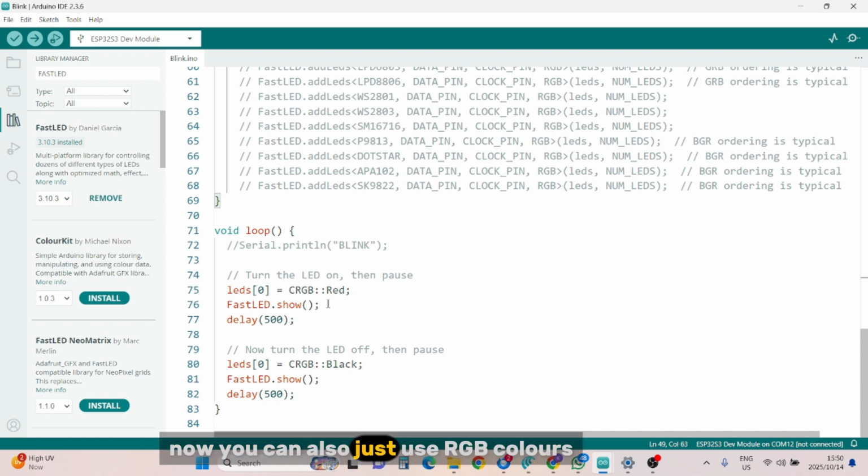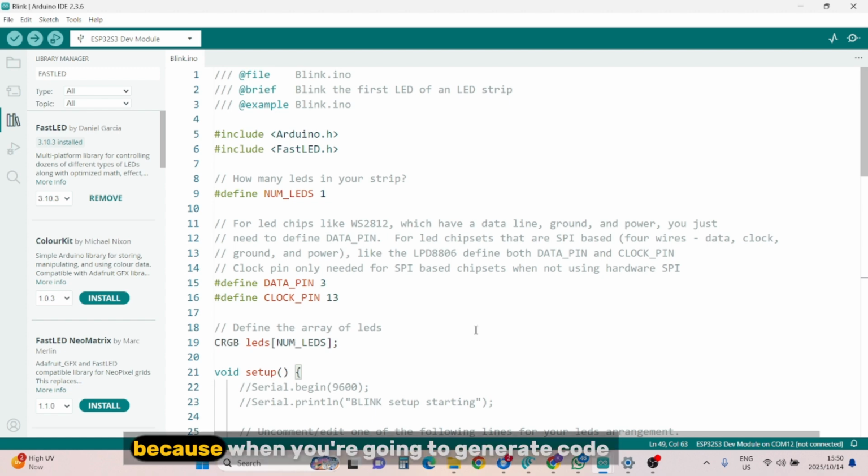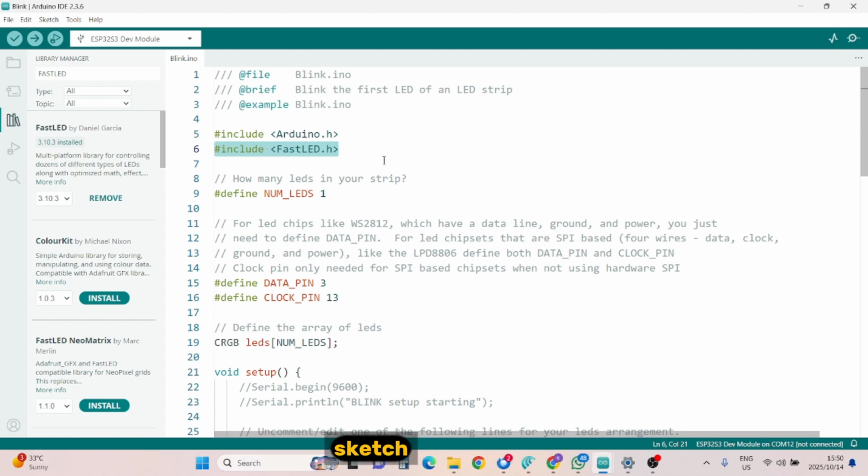Now, you can also just use RGB colors to use any color you can imagine. RGB colors are often used when you do graphic design. You can create really any color you like. So I just wanted to mention this so you know about libraries, because when you generate code with AI, it will very often include a library, and you'll have to make sure that the library is installed on your computer, else you will have an error when you try to compile this sketch.